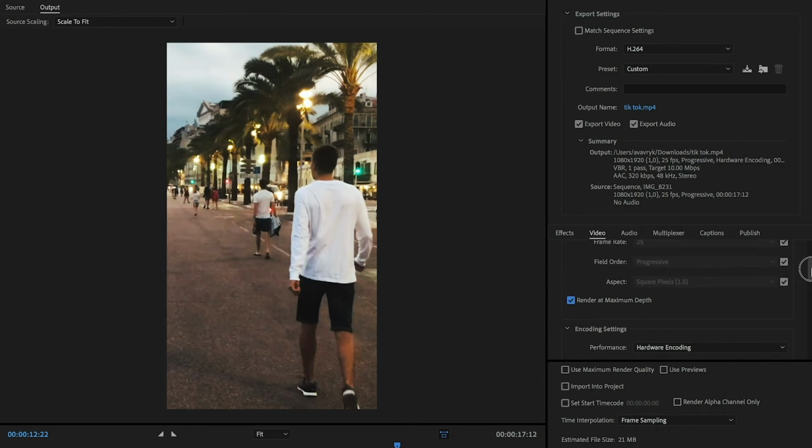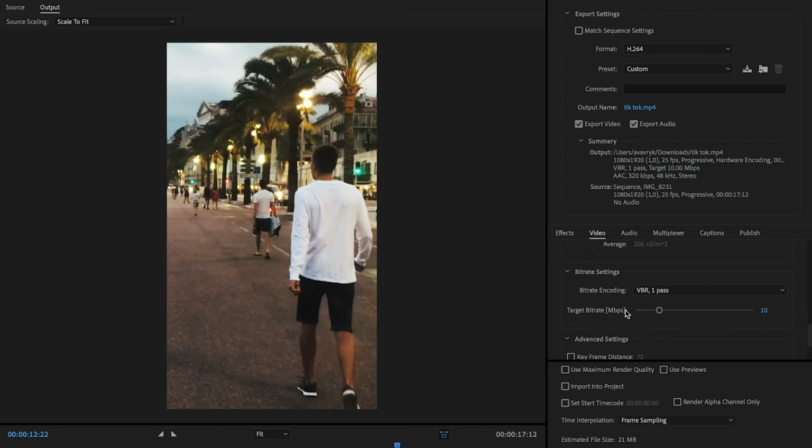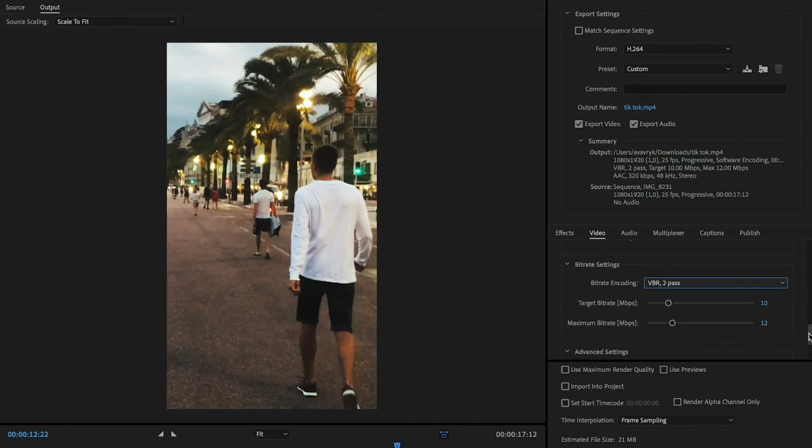Now we go to bitrate settings. We choose VBR 2 pass. Our video will be scanned 2 times. We can set any bitrate at target bitrate, even 50. But will it be useful?